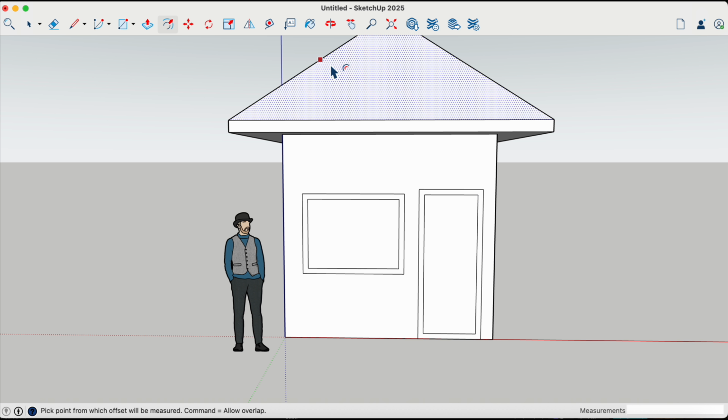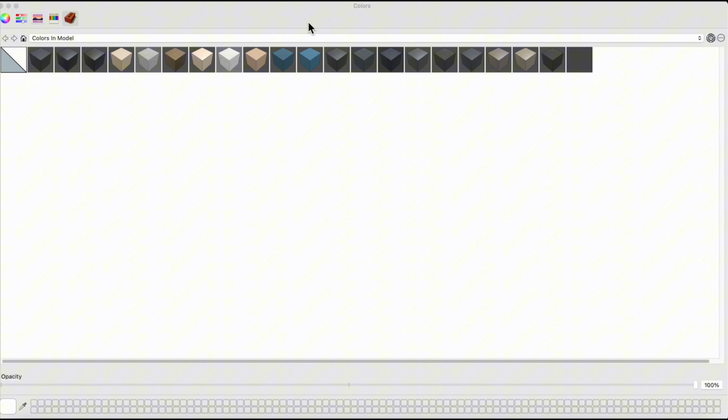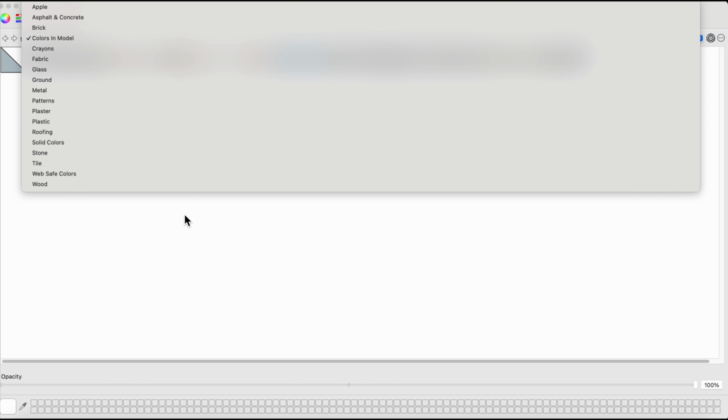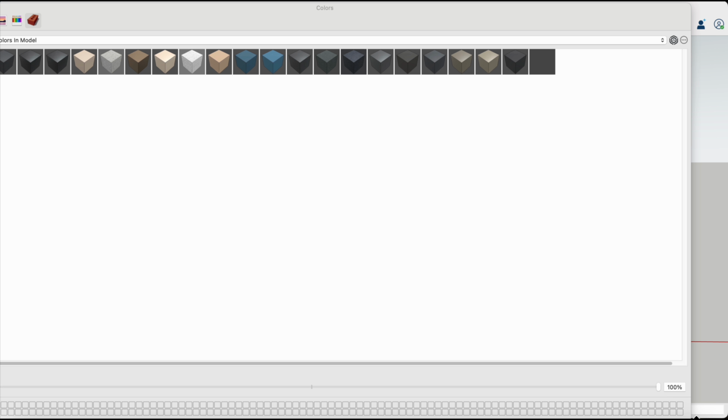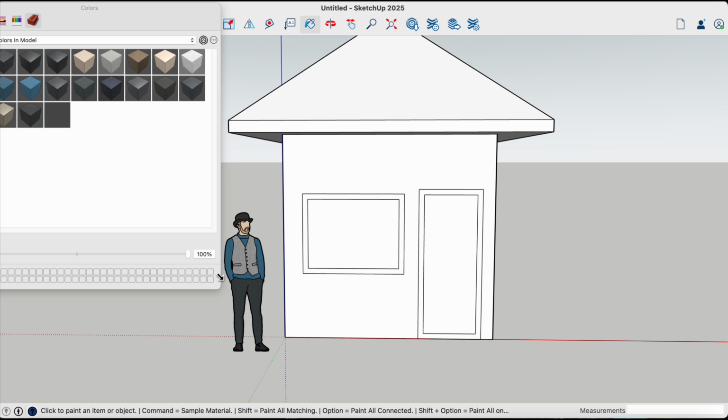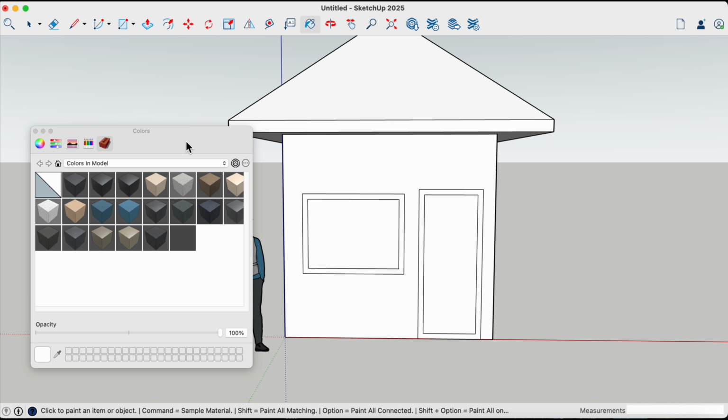Now, to make this look better, we're going to use our paint bucket tool. Our paint bucket tool is located in our toolbar, and we're going to go ahead and select that. It's going to bring up all these options in here. I'm going to minimize it and just make it a bit smaller so we can actually see our model while we do this.